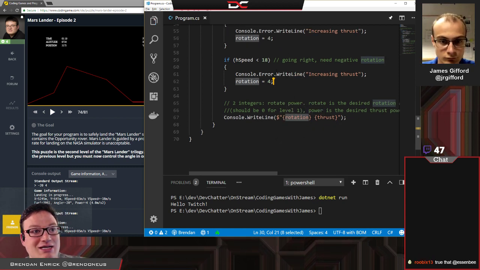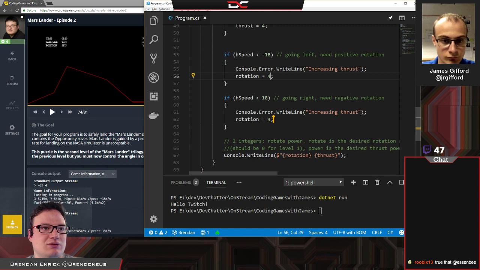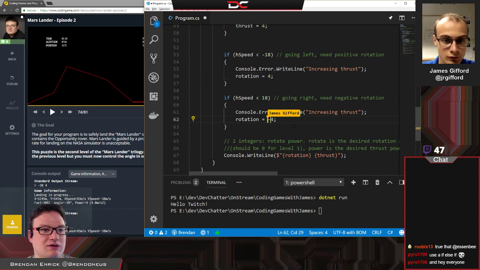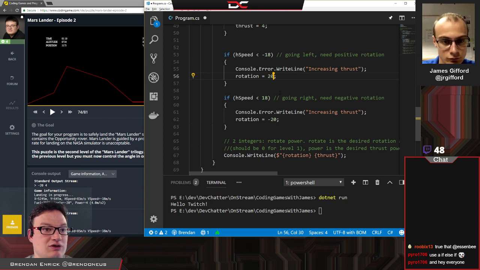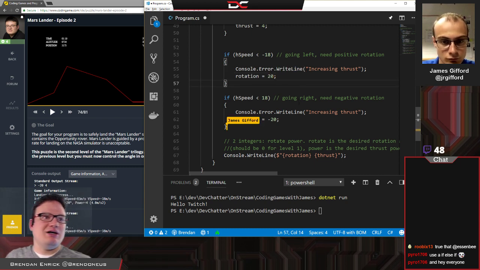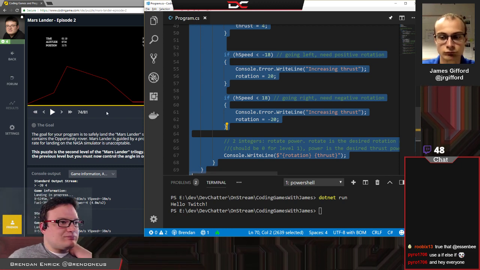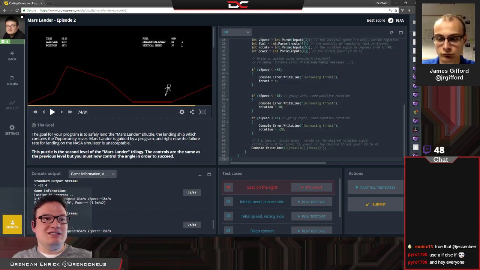So it started at -20. So we need positive rotation, and this needs negative rotation. Why don't we just always do 20s for now? Okay, so we'll do positive and -20. Now this code won't work, but it might be able to get us a little bit further. Let's see what this does.